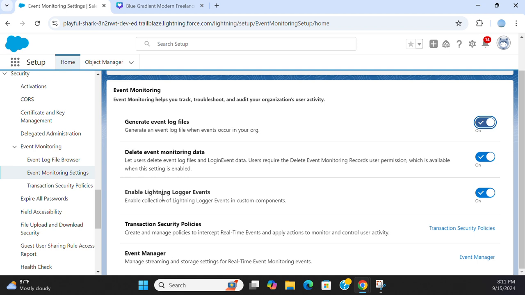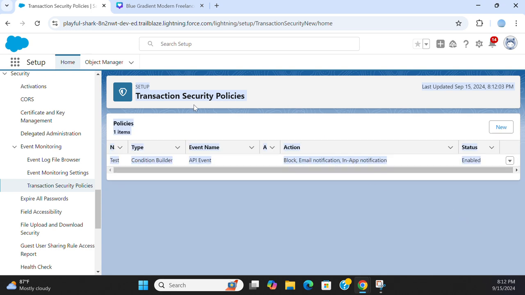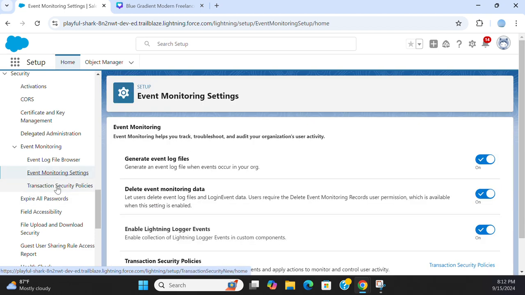The next option is enable Lightning Logger events: enable collection of Lightning Logger events on custom components. I turn it on. The next option is transaction security policies: create and manage policies to intercept real-time events and apply actions to monitor and control your user activity. So I created a transaction policy earlier. You set the transaction policies in the third option.